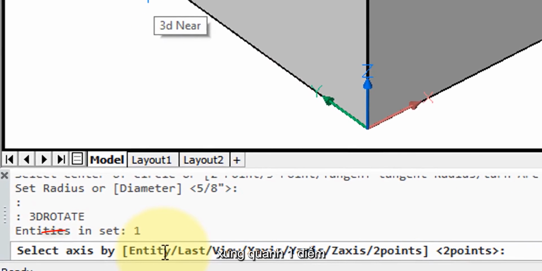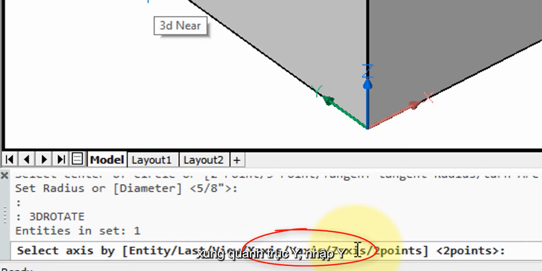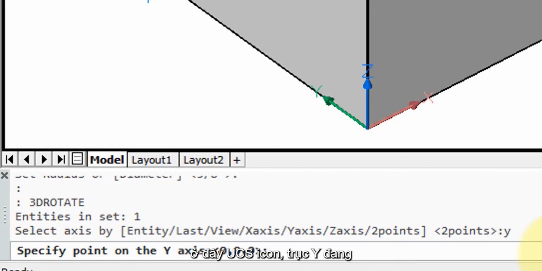Whereas in the rotate command you rotate something around a point, in 3D you're going to rotate it around an axis. And so you can specify the axis by an entity, which I would advise ignoring because that's a really complicated option, by the view, or by the axes. And the most important ones are the 3 axes. So I'm going to first rotate it around the y-axis. Type in y. Now what does that mean?